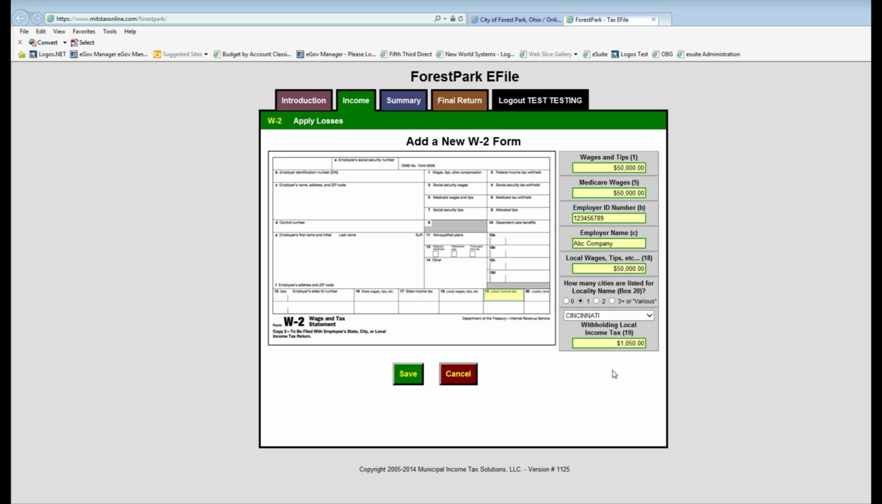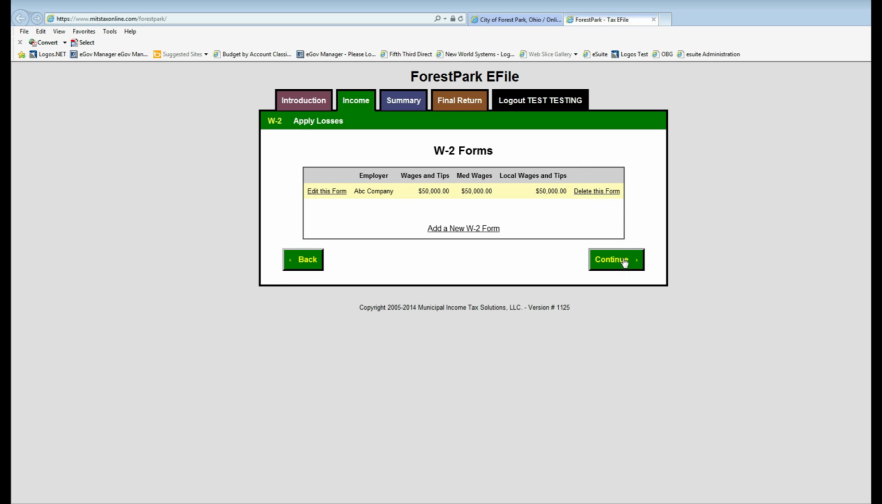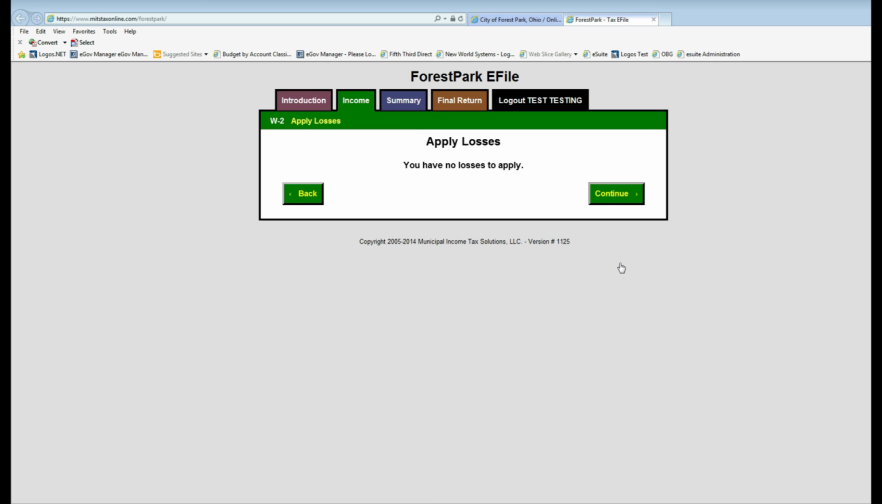We're going to have the Cincinnati withholding, and then we're going to just go ahead and hit Save. You will see the summary of what you just entered. We're going to go ahead and click Continue. If you would have had rental income or Schedule C income or any other kind of business income, it would show losses available that you could take against this year's business income. In this example, we do not have any, so we're just going to click Continue.